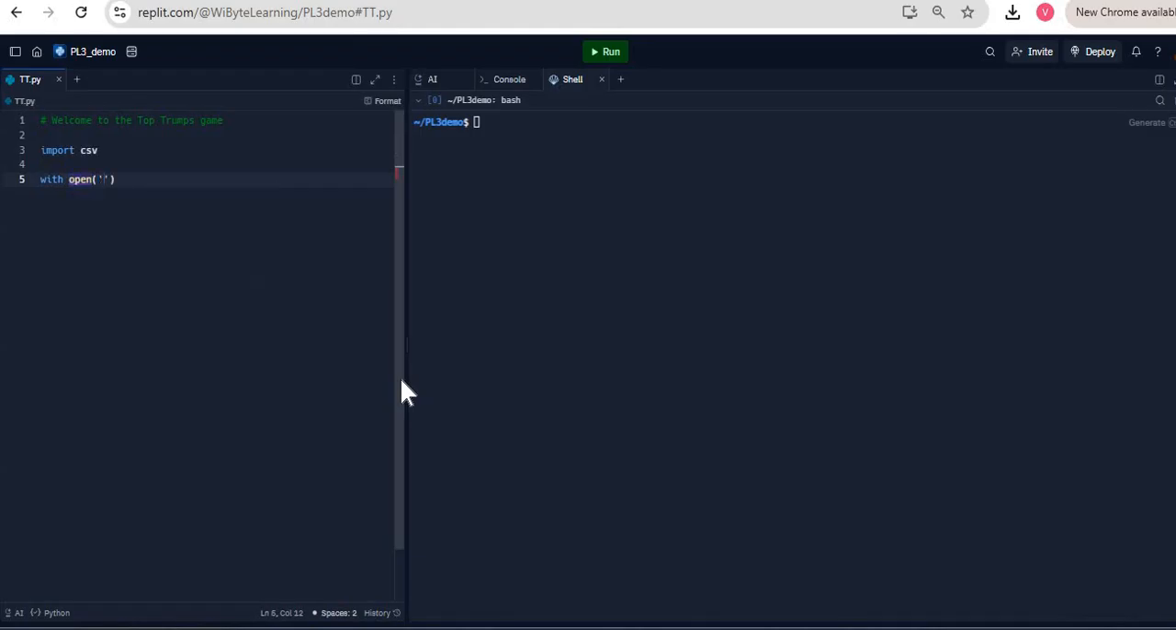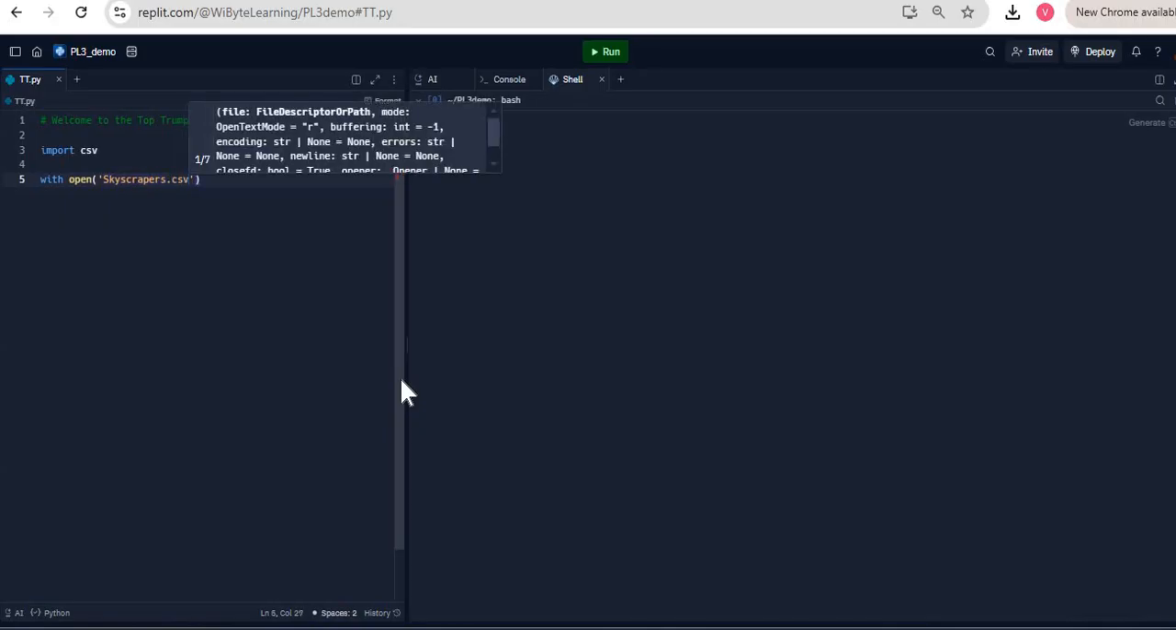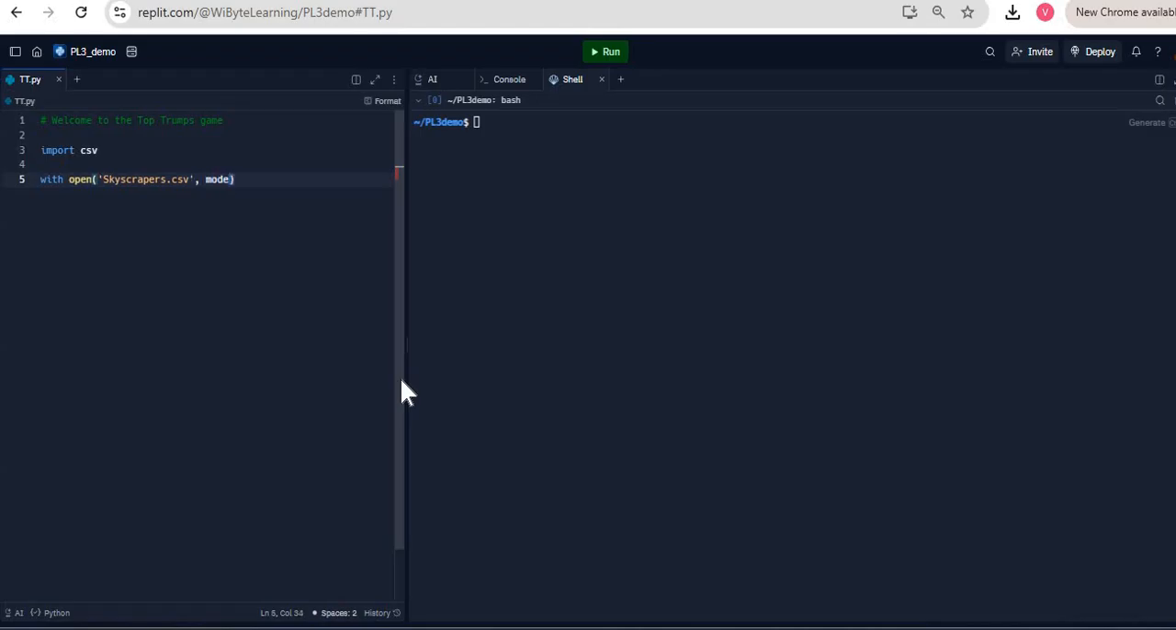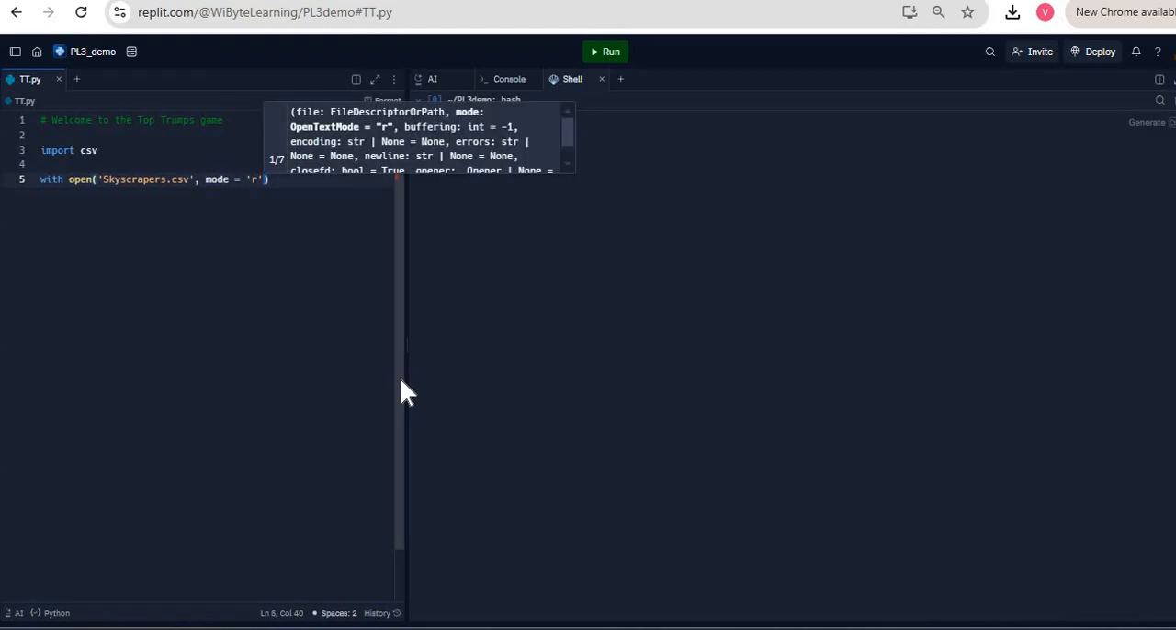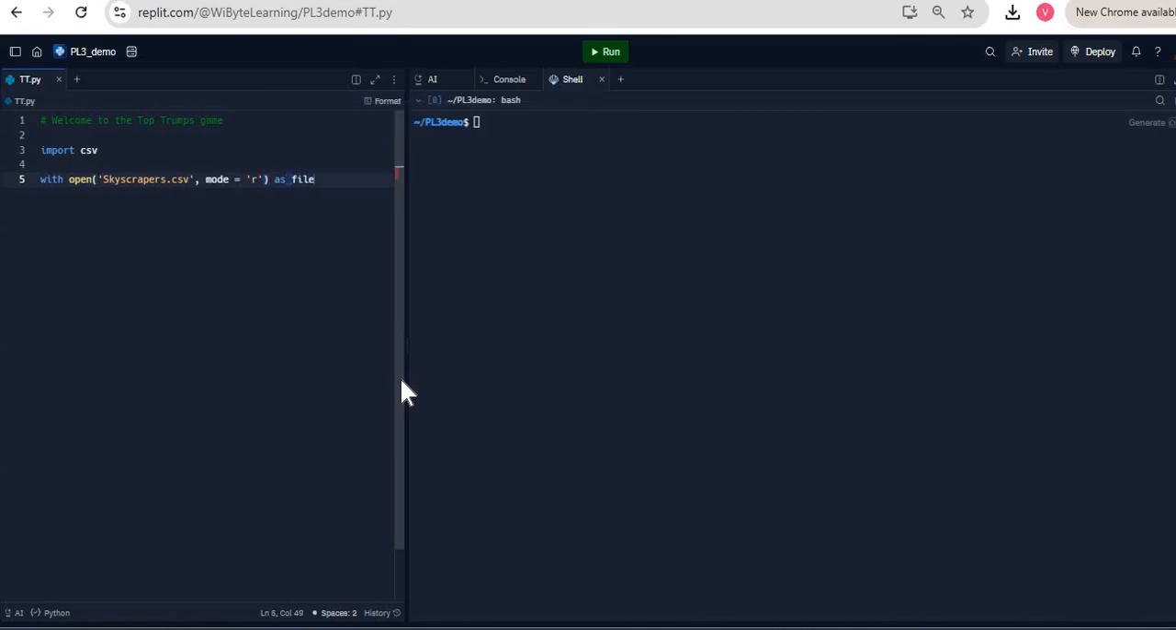the file name for me is skyscrapers.csv, comma, mode equals R. Now this stands for saying that, look, please open this file for me in the read mode because I want to read data out of it. So that's mode equals R as file.